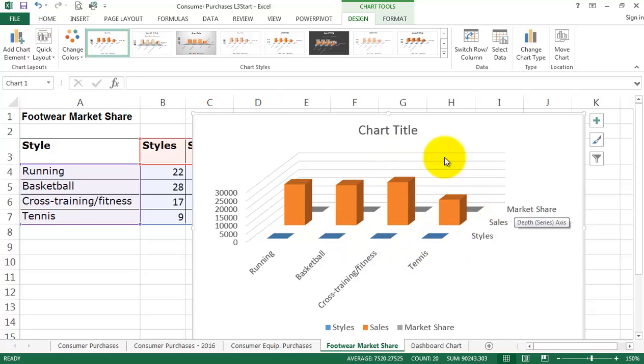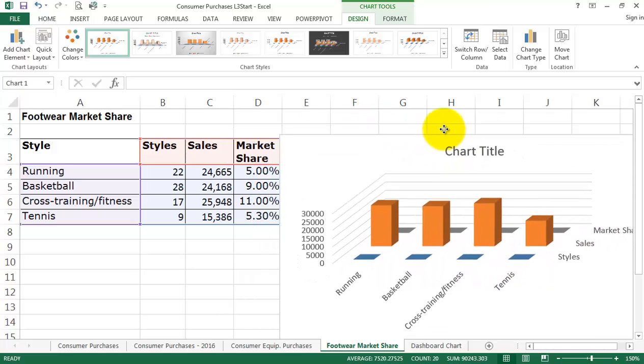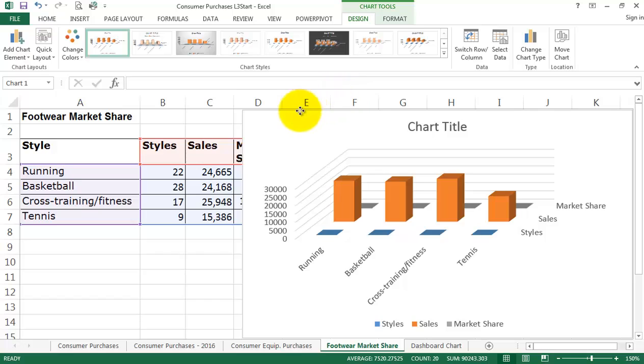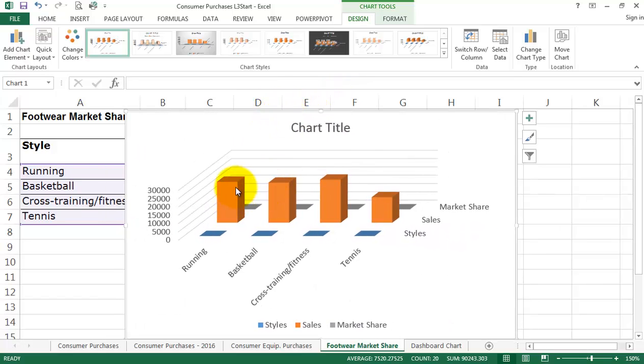And then the market share, which is hiding in the back here, 5% for the running shoe, 9%. And these are just blobs, right? They're not really columns, because the sales is taking the lion's share of the scaling. So this is not a very good way of depicting the 3 sets of data that we want to show here. So I'm going to delete it.